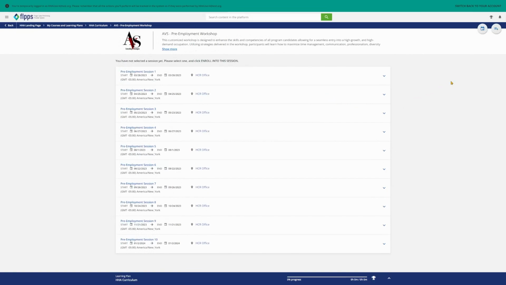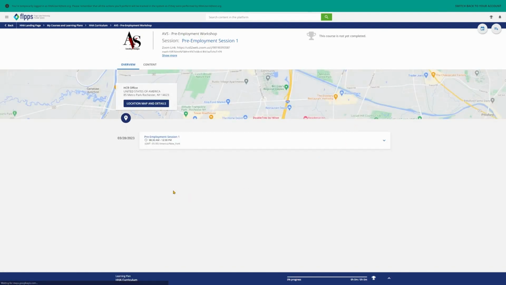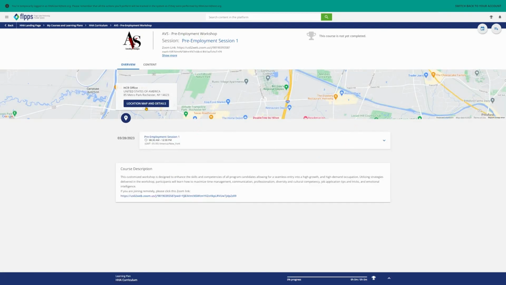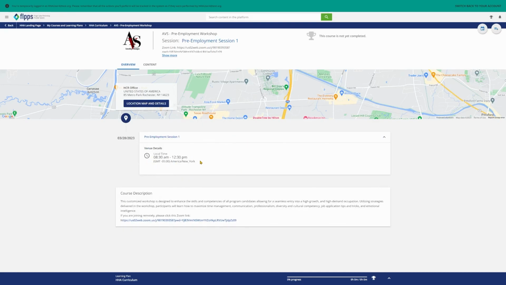So you're going to get this big page with a list of sessions. It shows you the dates right here. So if you're in the 328 session, that's the one you're going to want to go ahead and enroll in. You click this little caret up at the top right and click enroll into the session. When you're enrolled in the session, it's going to give you a location, how to get to where you need to go to attend the session, and time details right in here with the time zone.